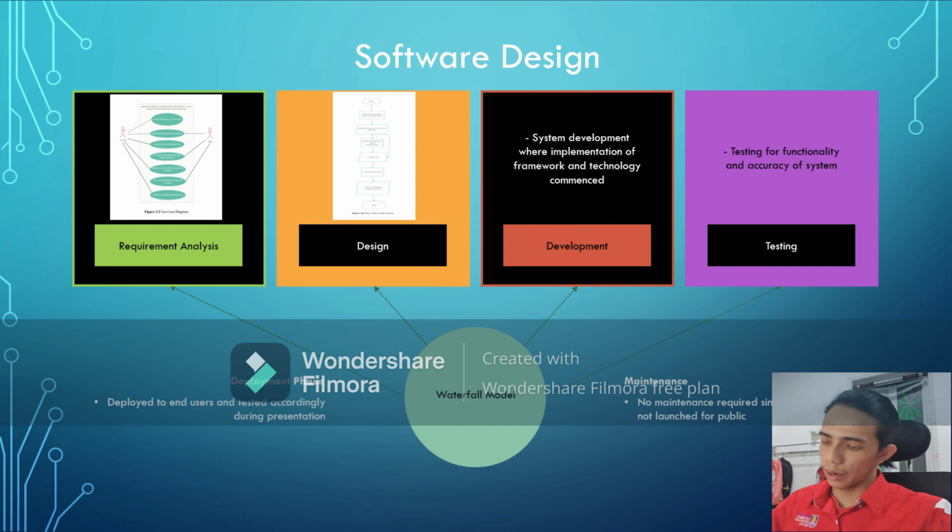As for the testing, like I said just now, the testing is used to check the functionality and the accuracy of the system. And finally, the deployment phase, where the system is deployed to be used and tested accordingly during presentation. And for the other stuff, there's no maintenance, since this is not a commercial product, so there's no need for that. And there is also no need for debugging.